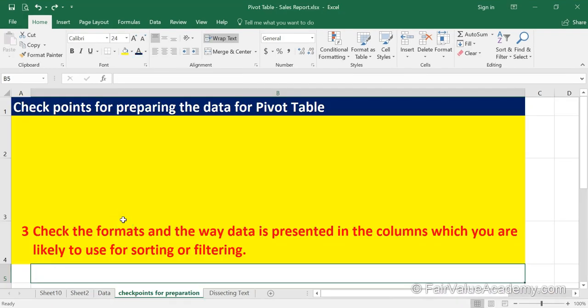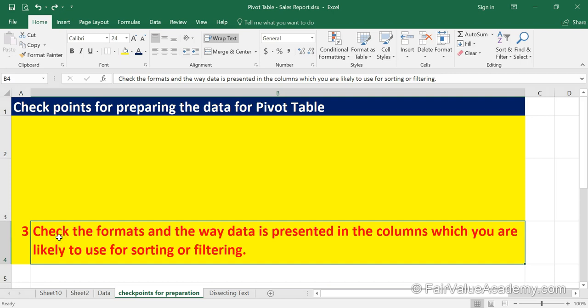So coming back to point number 3 of the checkpoints for preparing the data for pivot table, where we said that we need to check the formatting and the form of the data in some of the important columns which we are going to use for pivot table block or pivot table fields. Now, what exactly do I mean by that? One is the correct format of the cells, and second is the data being in correct form.